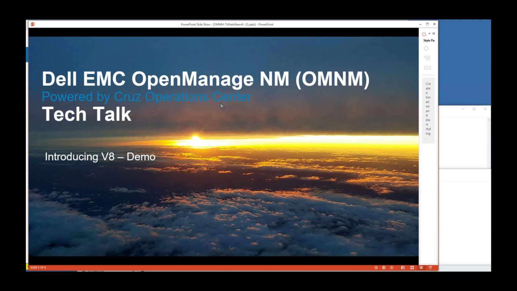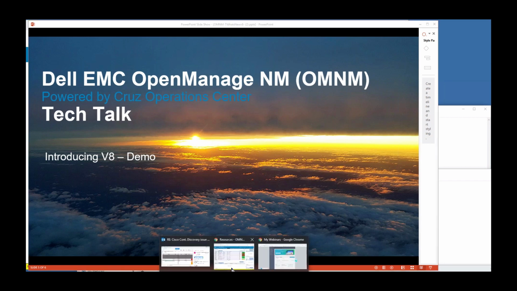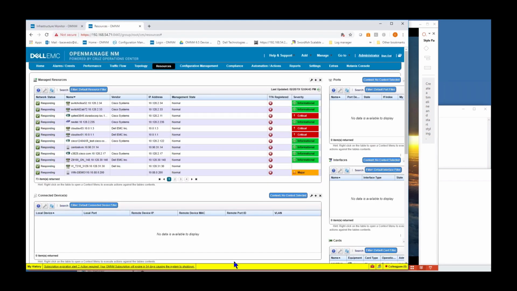All right, let's just jump into the demo. Again, today I'm going to highlight some of the main features, which are mainly going to be the server configuration as well as the Nutanix Console. Okay, let's start off with the servers. This is version 8, and as I mentioned here, the new logo here, OMNM powered by Cruz Operations Center.